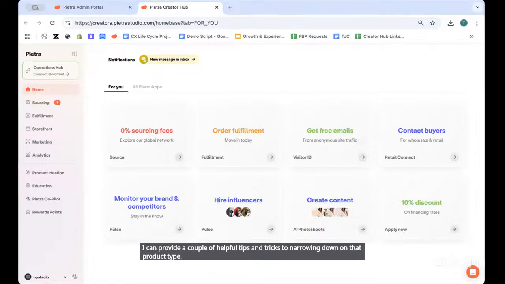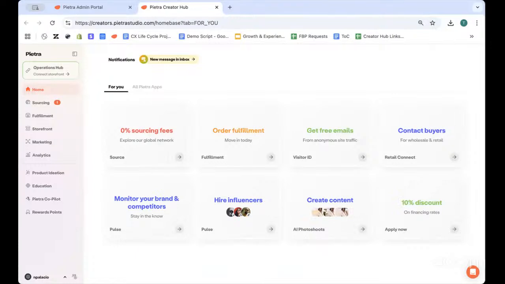Let's see. Here we go. Chat should be enabled now.